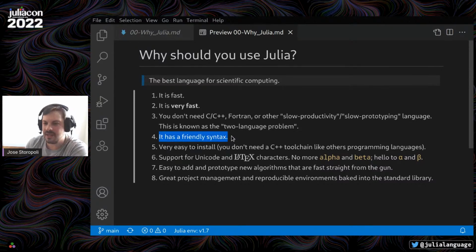It has a friendly syntax. Those of you coming from MATLAB or Python will be very familiar with the syntax. We'll go really easy today. It's very accessible. It's very easy to install. You don't need a C++ toolchain or a compiler like other programming languages where you need to install a lot of stuff, and it's very complicated, especially if you're using Windows.